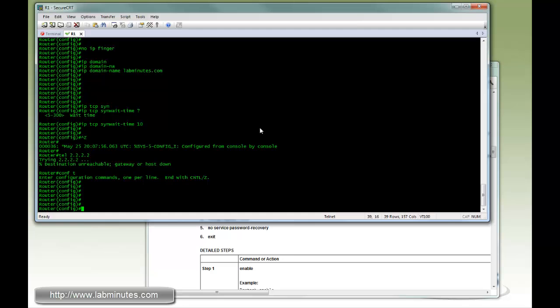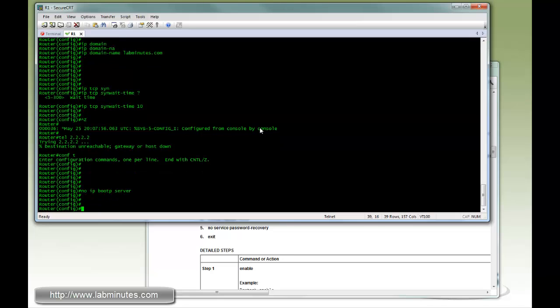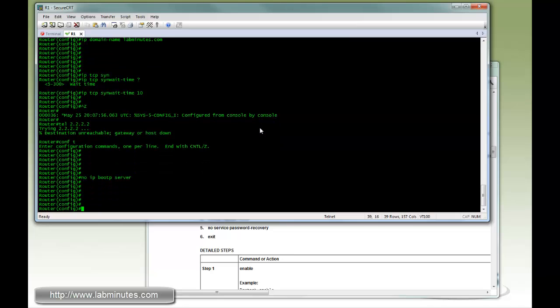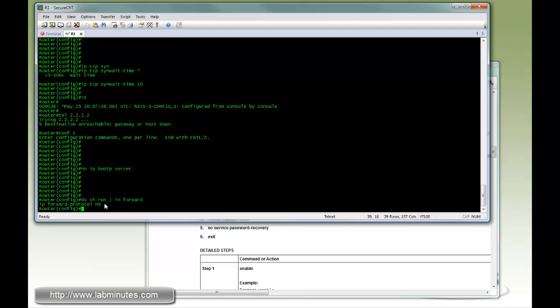Okay, the next command is going to be no ip bootp server, and that's just basically disabling your BOOTP services. The next command is going to be related to the forward protocol command. If you look, by default, under running config, there's an ip forward-protocol nd, and we can disable that.